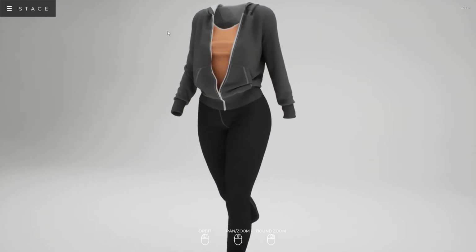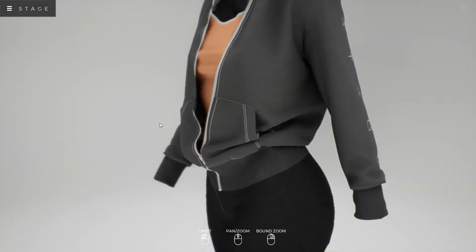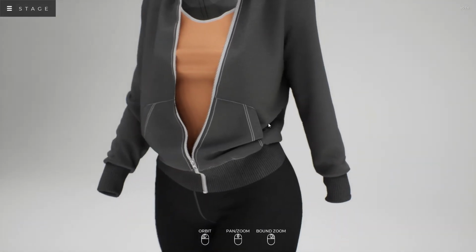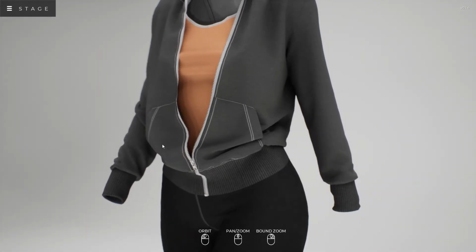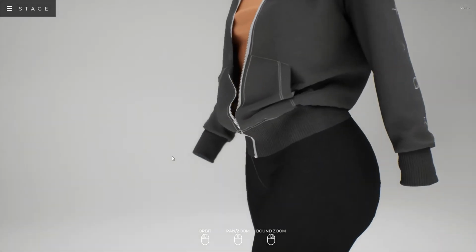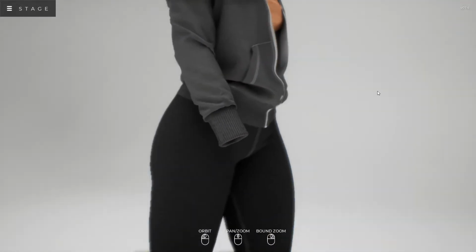I can also right click and drag, and it will zoom in on the bounding area that I decided to bound on. At any point I want to change where it's orbiting from, I can just put my mouse where I want it to orbit from. So say I want it to orbit from the zipper, and I just hit O, and then it redirects that to be the orbit point. So it's really simple to go, oh, I want to look at this sleeve, just hold here, hit O, and now that sleeve is the orbit point.